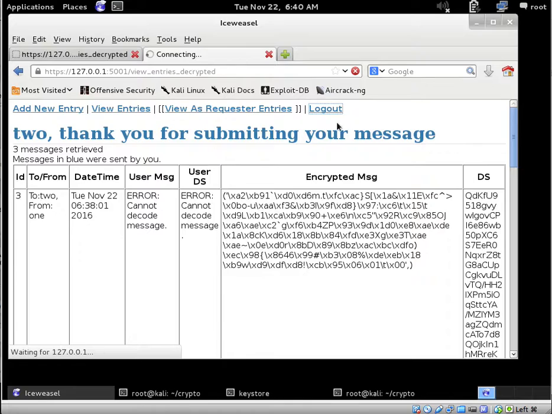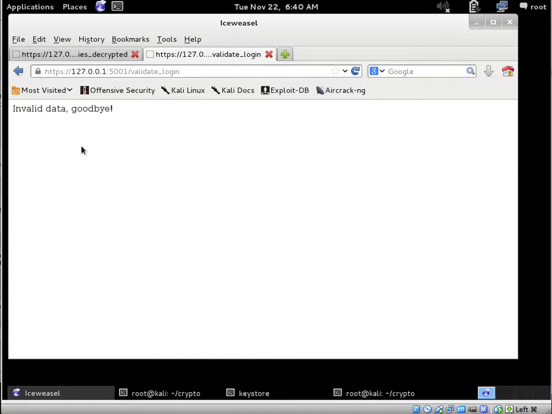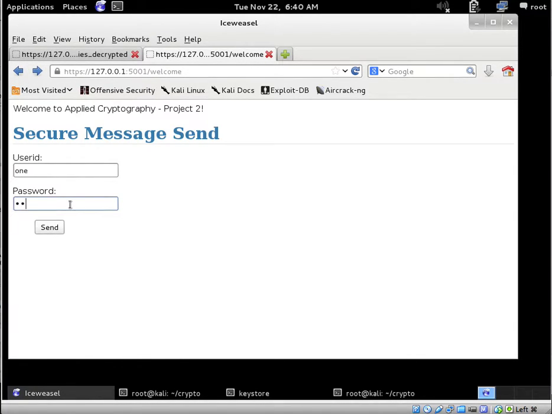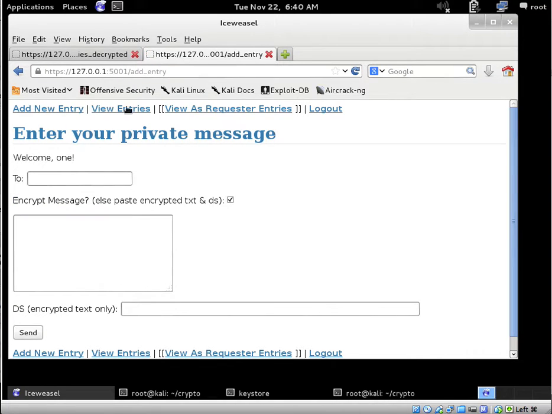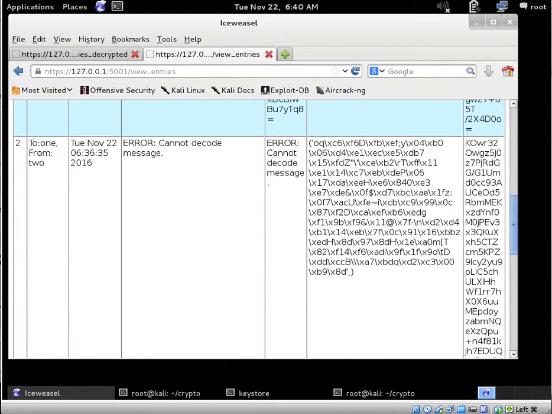So let's log out. User 1 and 1pass. Okay, and we'll review the entries, and this is something that we sent. Right, so let's look for something in white, and then we cannot decode the message. Great. So now that we've correctly verified that that data isn't shown, let's take a look at our database also.